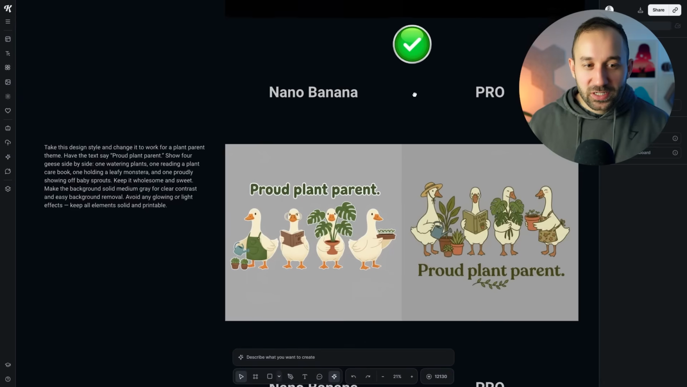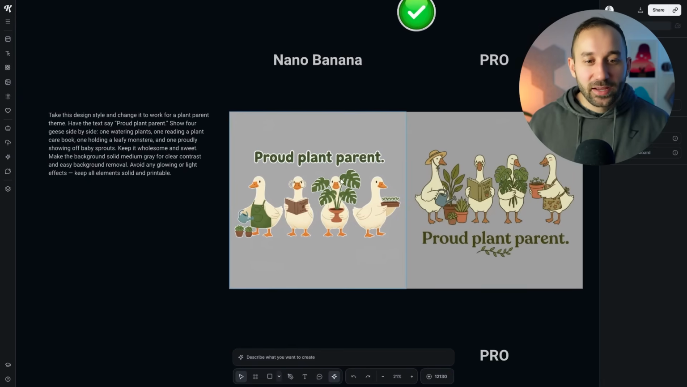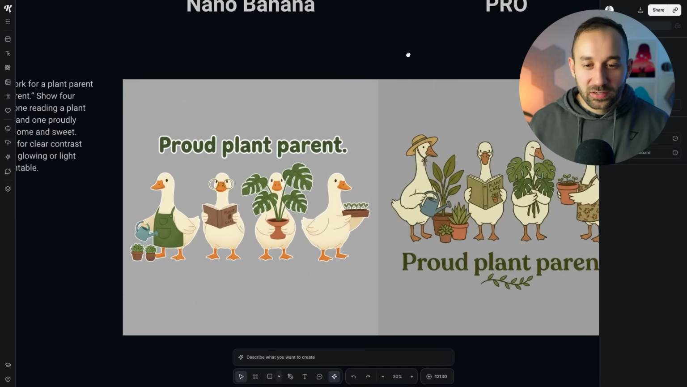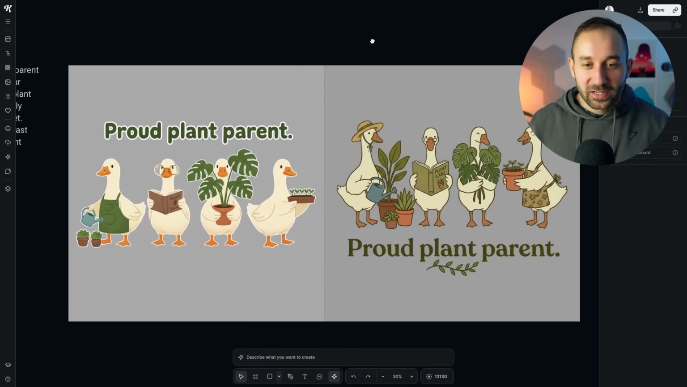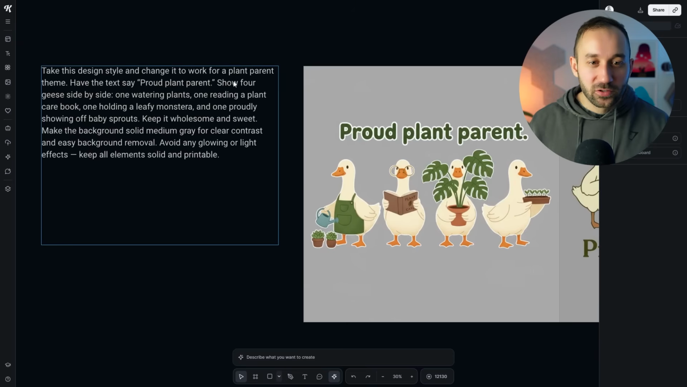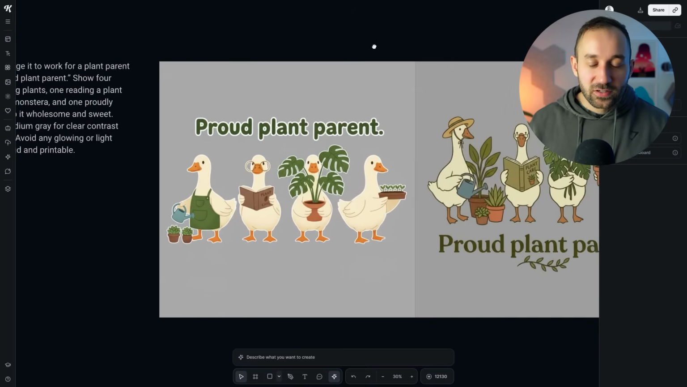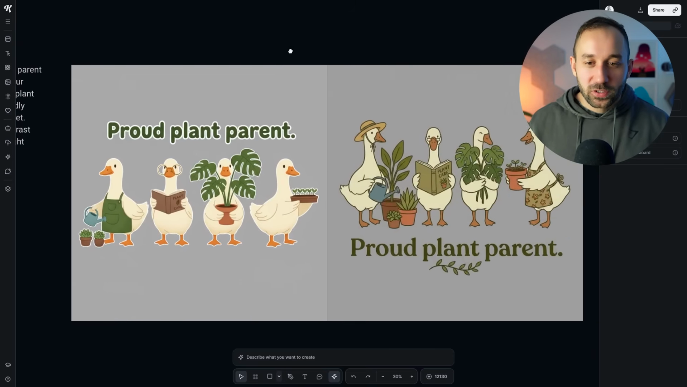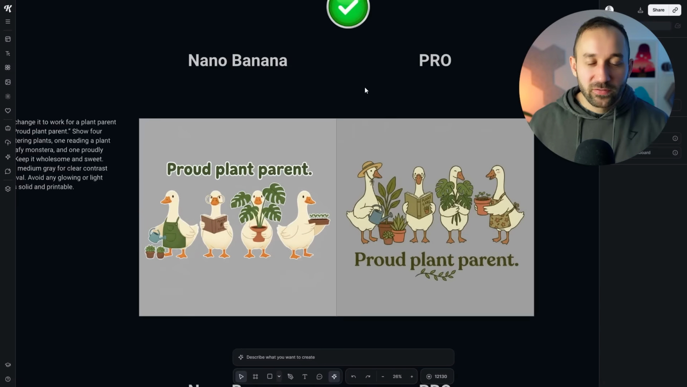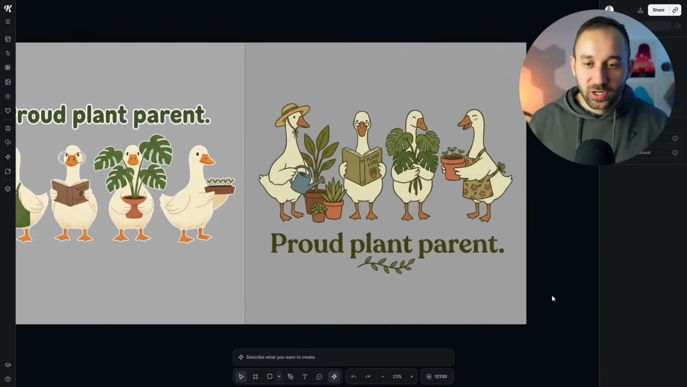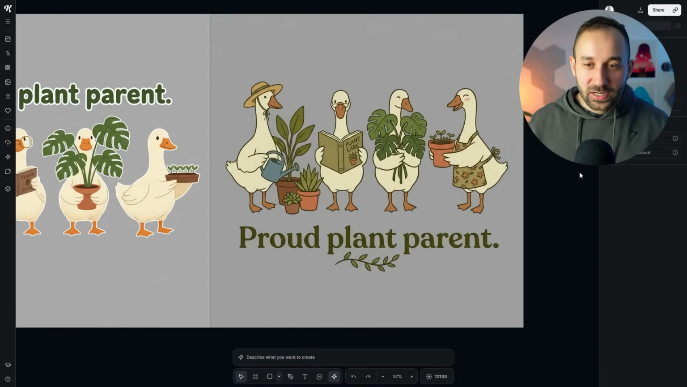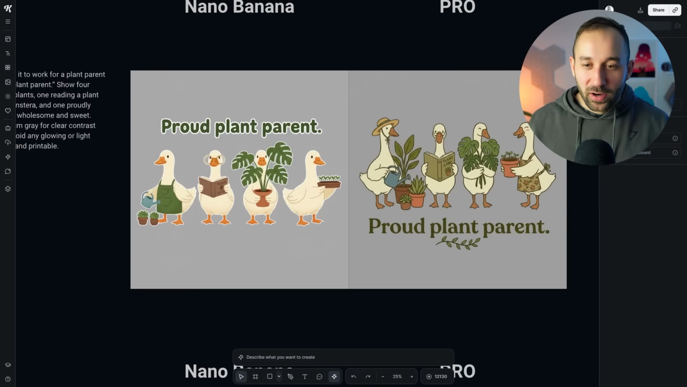Moving down to the next prompt, here we have a proud plant parent. These geese that are into plants, and the prompt kind of describes them doing different things. Now, how well did each of these do? I think the previous model doesn't look as nice aesthetically, like this white outline around the geese, and the text isn't too good. It looks a little bit more amateur. This looks very, very neat. I could definitely see this on Etsy.